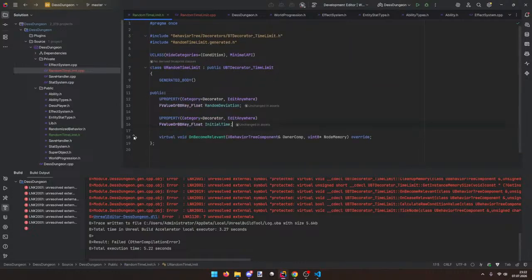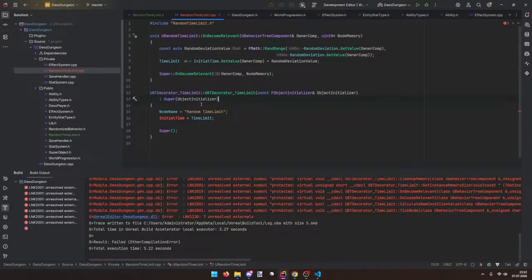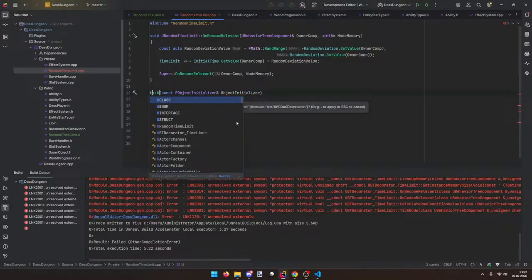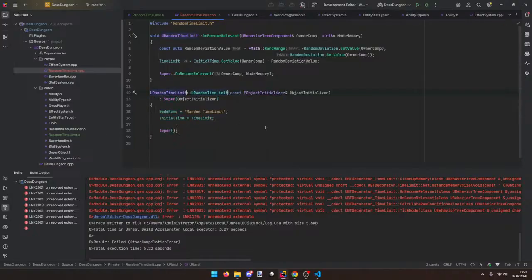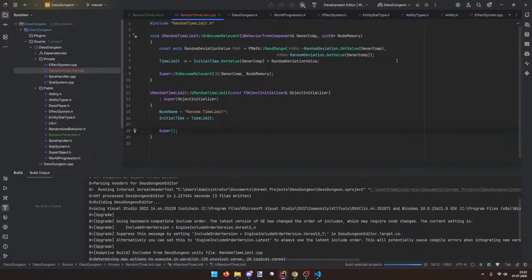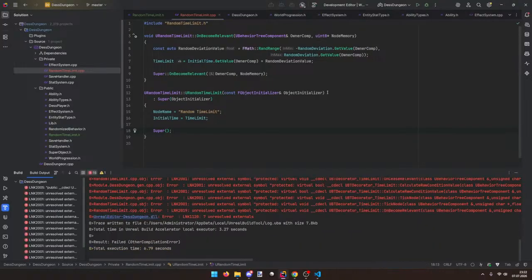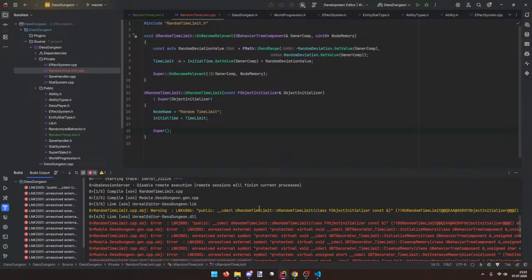Also, I wouldn't need that because the constructor is a constructor. So obviously we have to set the time limit. This should work 100%. I got more errors.